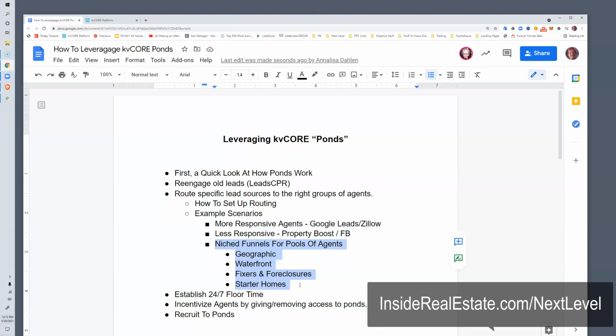Yeah. So, going back to our next level growth system from the members area, we've talked a lot about waterfront, for example. So I was talking to Delia this morning. She is actually getting lots of activity off of our waterfront campaign that we talk about a lot. And I mentioned ponds and I said, it's really cool. You could start to recruit to these ponds or to put specific segments of your agents into these buckets that match up with the type of business they want to do.